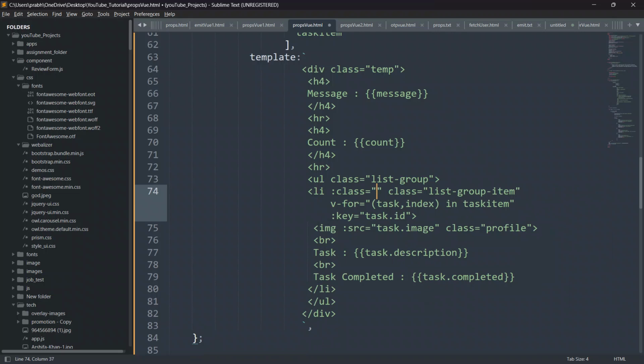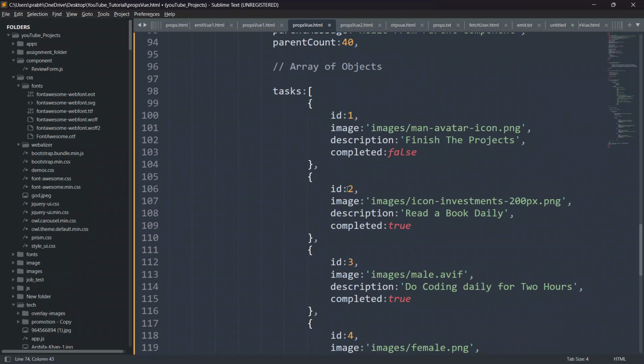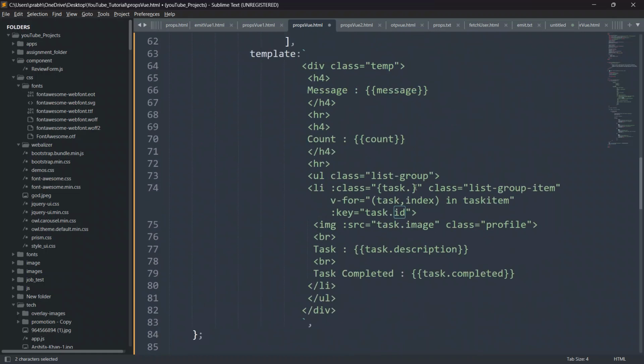Okay, so here I will just check. I'll say opening and closing curly braces. I'll just check task dot id, this id, which is 1, 2, 3 and 4. I'm gonna copy the id text from here, and we will check it. If it is even, we will apply one color. If it is odd, we will apply the other color.